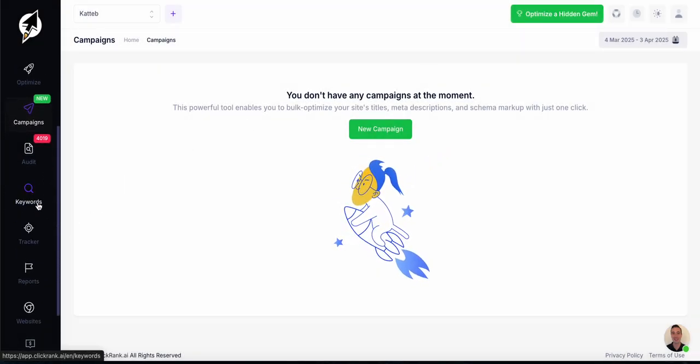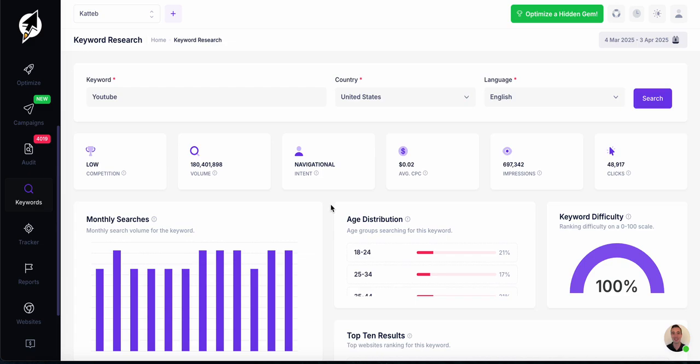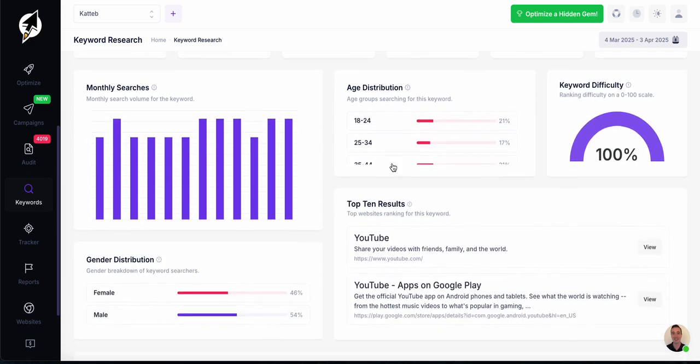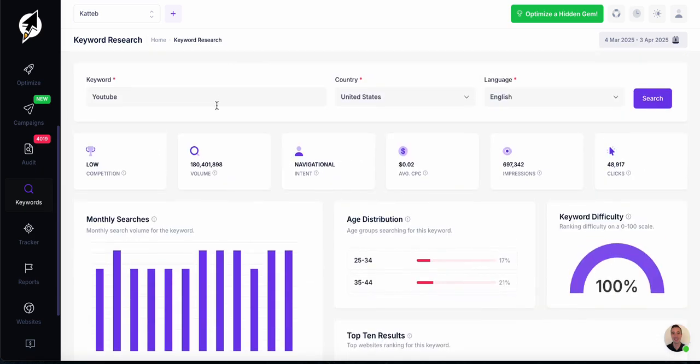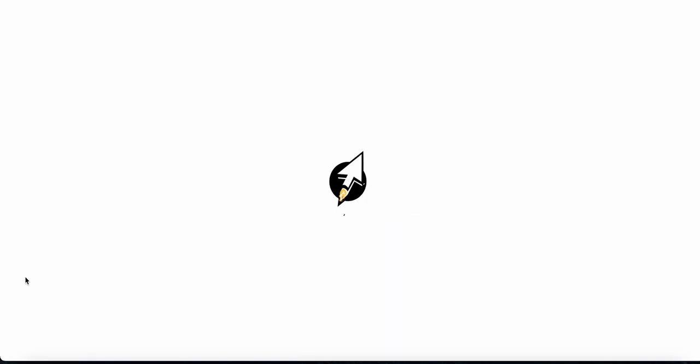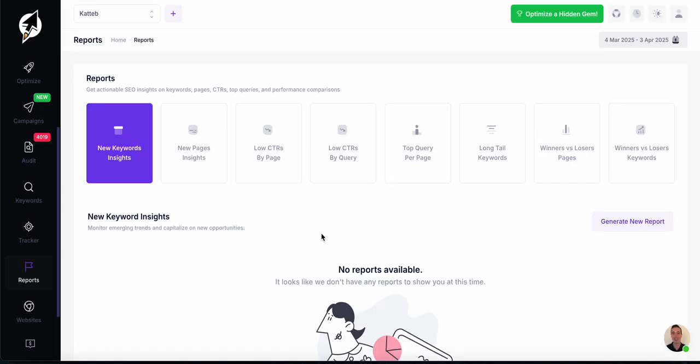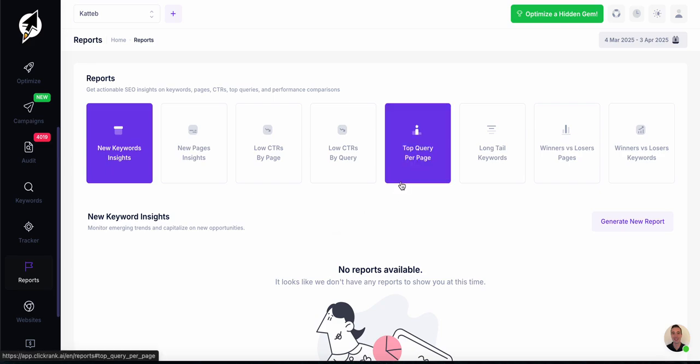We also have keyword research tool that gives you some demographic insights about your audience, like the age distribution, gender distribution for any keyword that you are looking for. We also have a tracker for rank tracking, and finally reports, where we generate data-driven reports based on your Google Search Console data. It's very powerful and it really helps our users and agencies that use ClickRank to get their clients better results.